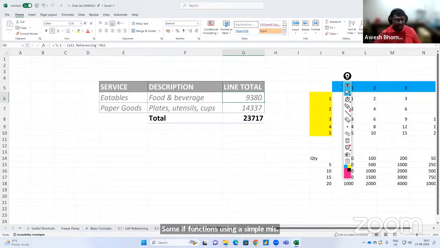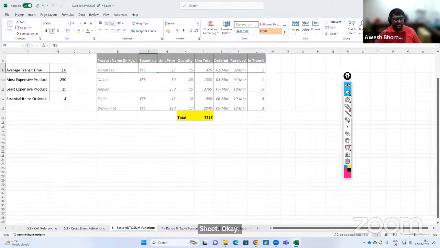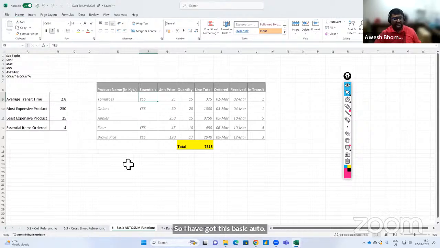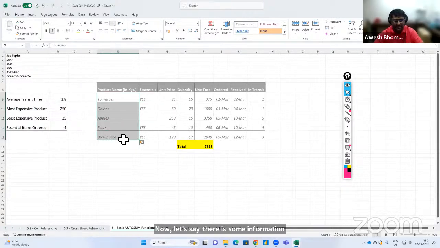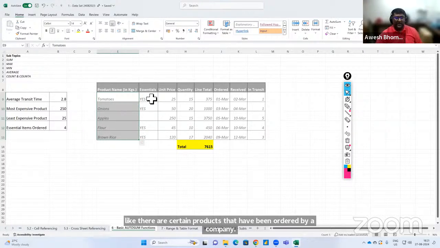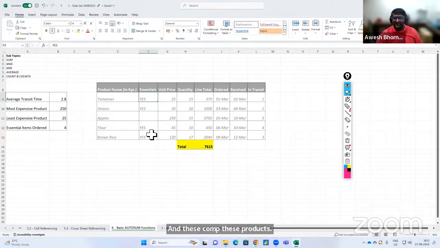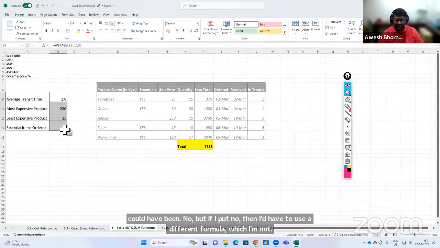So I have this basic AutoSum function sheet here. Let's say there is some information provided to us, like there are certain products that have been ordered by a company, and these products are categorized as essentials and non-essentials. For those which are not essentials, there is nothing mentioned here. On purpose, I have left it blank. It could have been no, but if I put no, then I'll have to use a different formula, which I'm not discussing right now. So what I want is these KPIs.